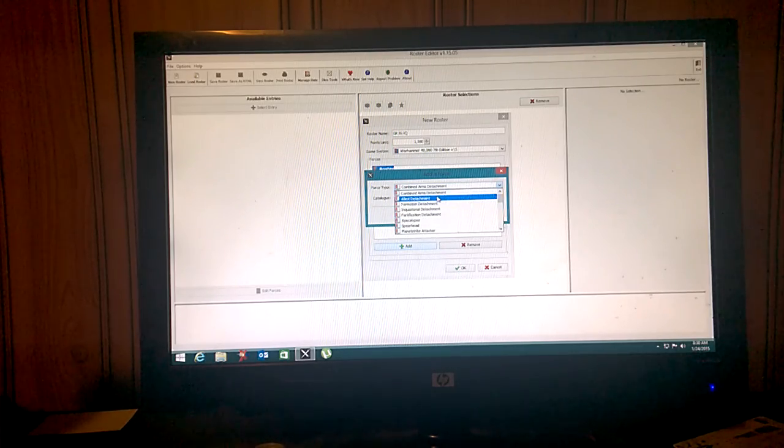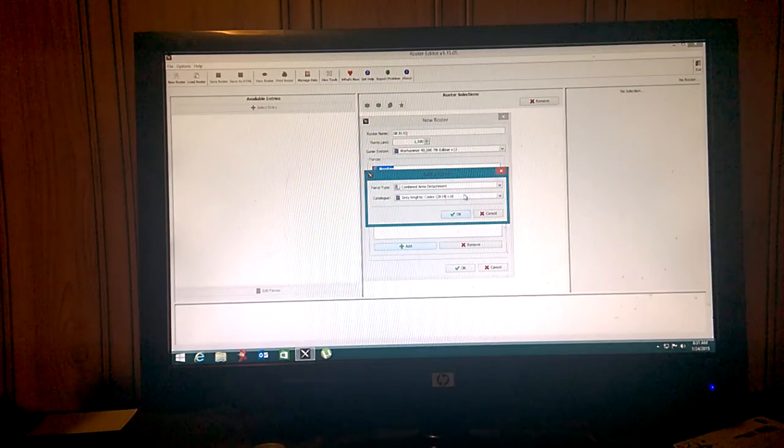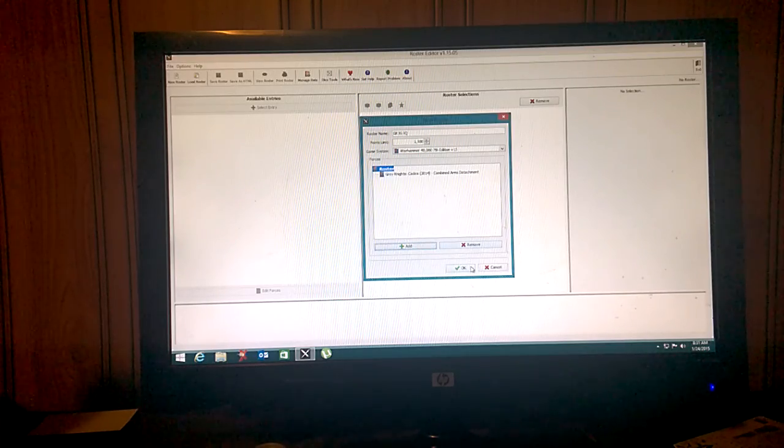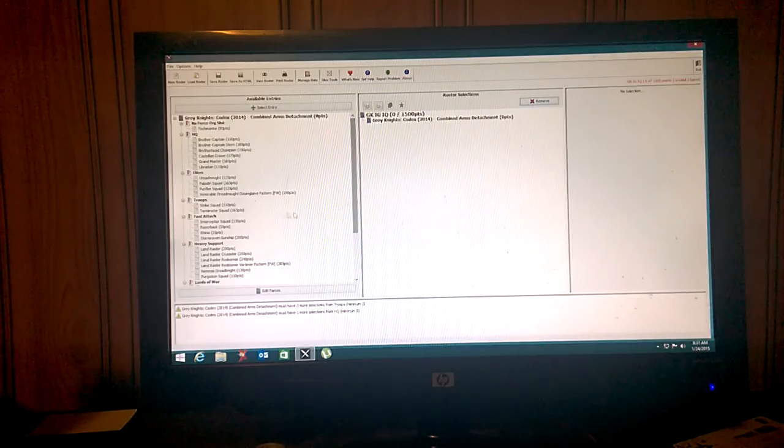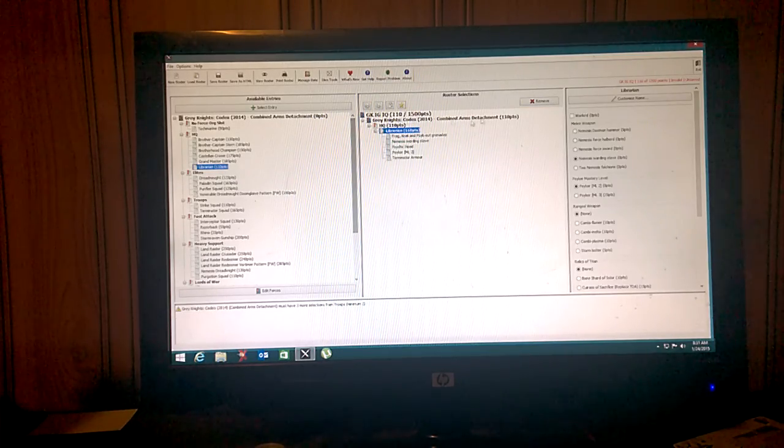So we'll do a basic one first. We'll do Combined Arms Detachment. So we'll do Codex Renate because that's what he wanted. This is pretty easy. You hit OK, and you'll go through and you'll select your stuff. So Librarian. Oh, let me remove that real quick.